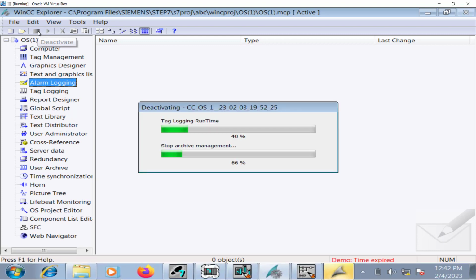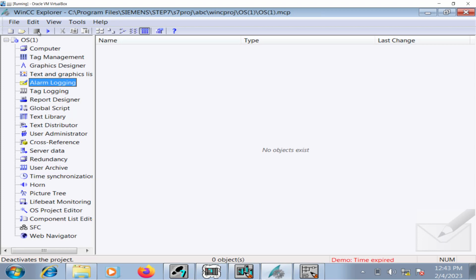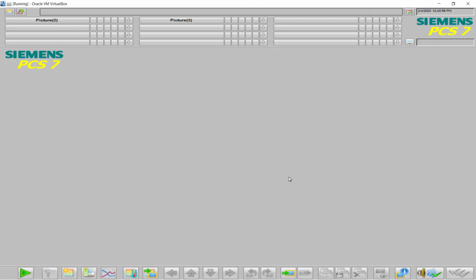Once again, for the changes to take effect, I have to deactivate the project as far as the changes are concerned with the alarm logging. Well, it might take some time, so please be patient and bear with me. I'll reactivate the project and we'll look at the alarms, whether they are being triggered or not. Whenever I set M11.0 or 11.1 to high, I will observe it. I will activate the project. Well, the project has been activated.